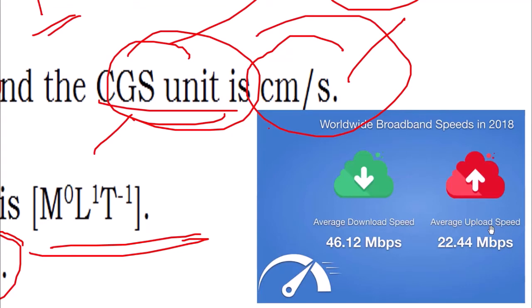In the same way, upload speed is 22.44 Mbps. It means if you are downloading any video from YouTube or somewhere else, it will download with greater speed. In the same way, if you want to upload our video somewhere else, then its upload speed is somewhat less compared to download speed. So that's why downloading takes less time, but uploading takes more time.